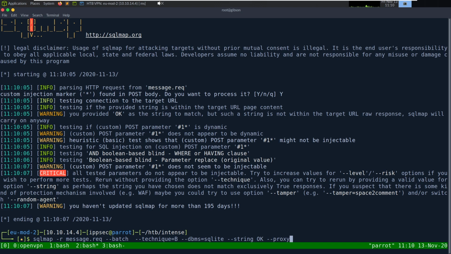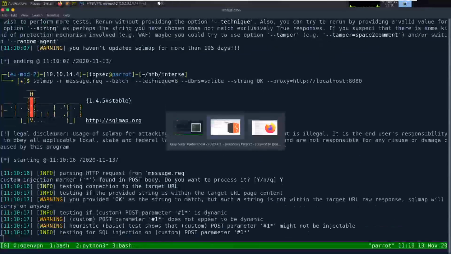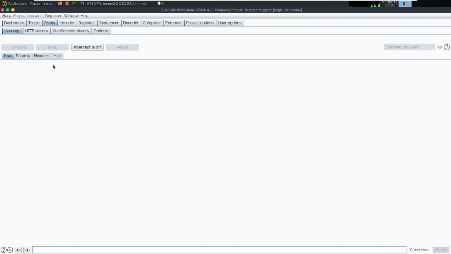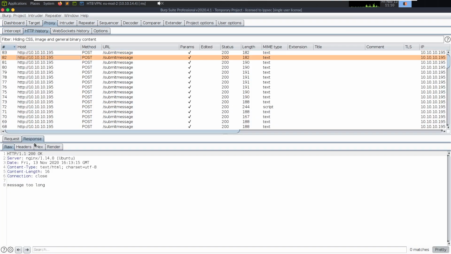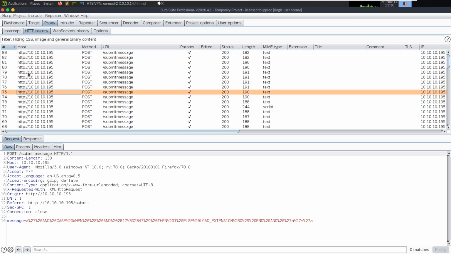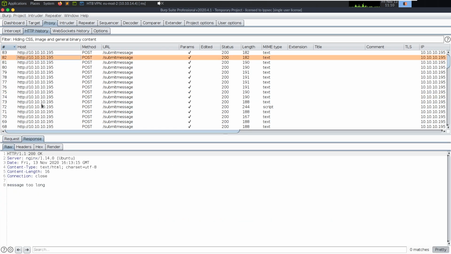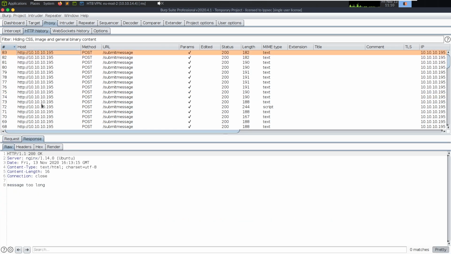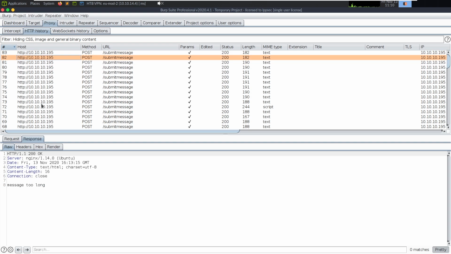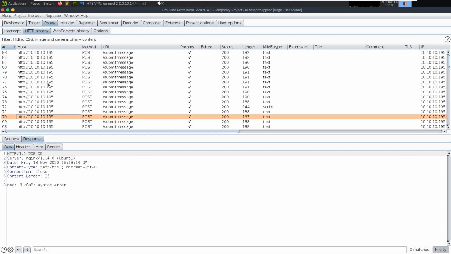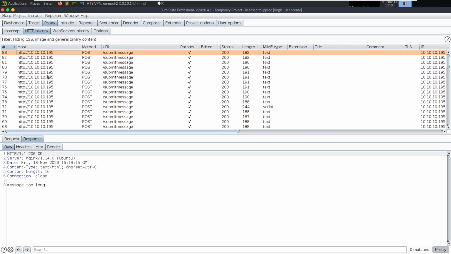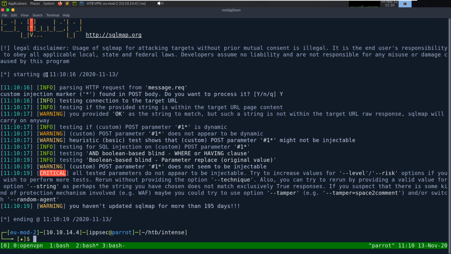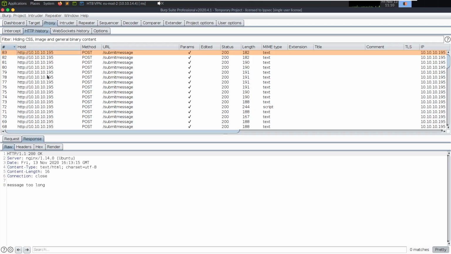Let's do the --proxy to show you exactly that's what's happening. Host 8080. There we go. Go over to Burp Suite, go to the proxy history. Oh, we're getting message too long now. So maybe that's why. So there is something after 140 characters that it will say message too long. So maybe that's breaking SQLMAP. But I just wanted to show all the playing around with SQLMAP trying to get it working, and it never works. So that's why we go this manual route.